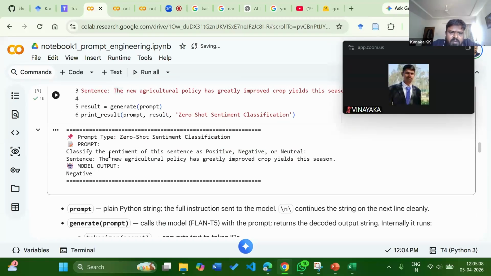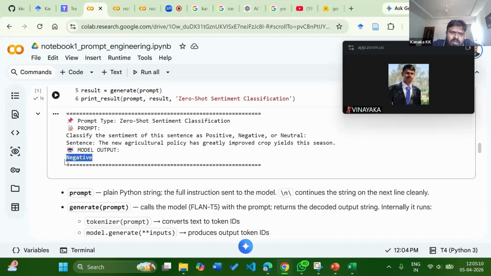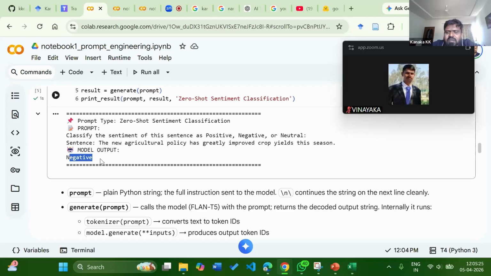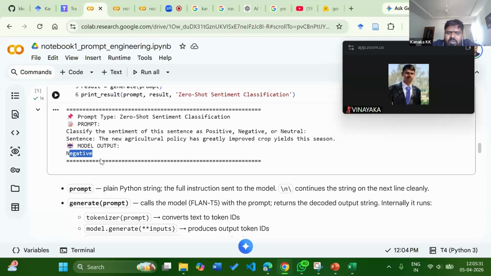See, what is the model output? Negative. What was the sentence? The new agriculture policy has greatly improved crop yields this season. This was supposed to be positive. The emotion of this sentence is positive, but the model predicted negative. That means zero shot prompting is bad always. Always you need to give an example.